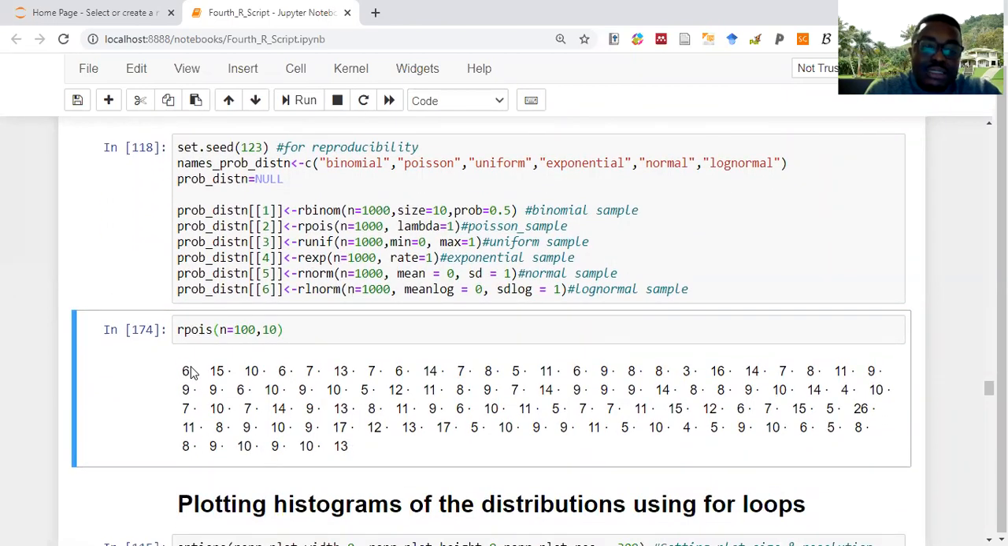So what this means is that it's assuming there were 6 accidents in the first instance, 15 accidents at another time point, and 10 accidents at another time point. So you can use this probability distribution to even simulate data that you cannot obtain in reality, but you know that the data follows a certain distribution. Okay, so that's the rationale for this.